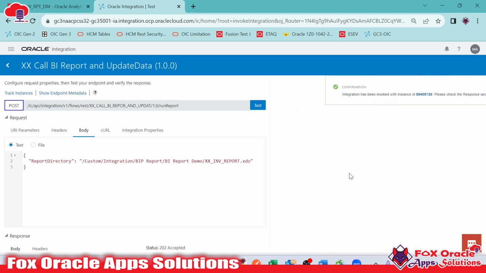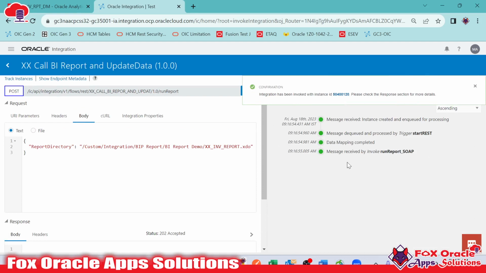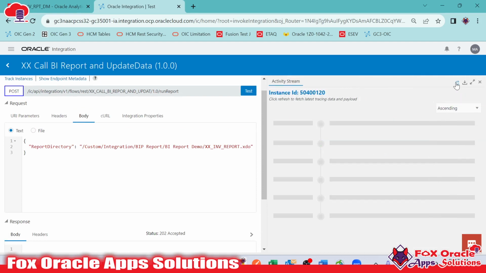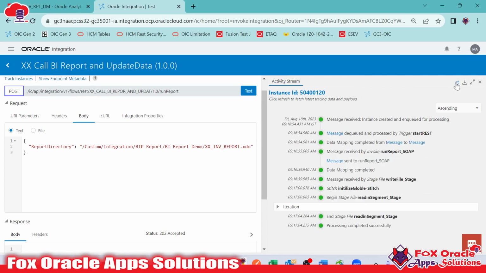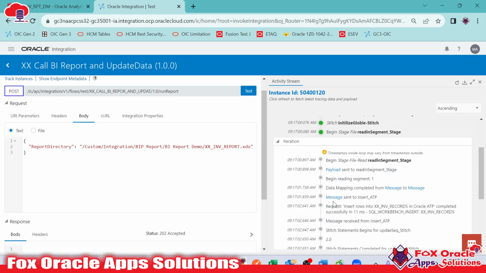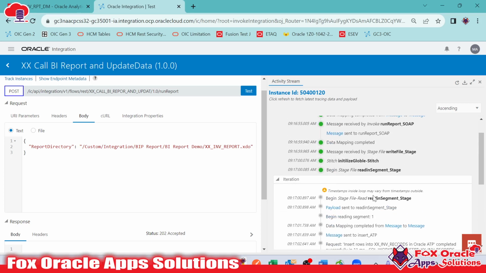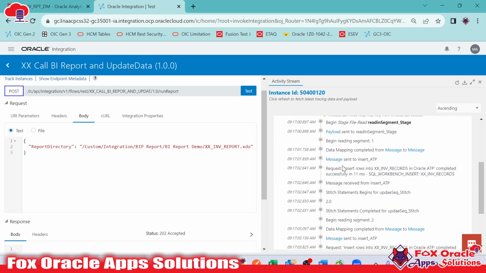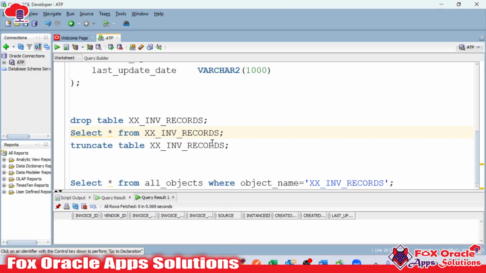Now test. Once we submit, the integration will complete and it will get the data from the report, and the same data will be inserted into the table. Now here you can see we are successfully able to insert the data. You can see we have the iteration, and that operation is for the read in segment operation. You can see the read in segment stage. We gave the name to the stage file operation, and based on the segment, we were successfully able to insert the data into the table. And if you see here, this is our table.